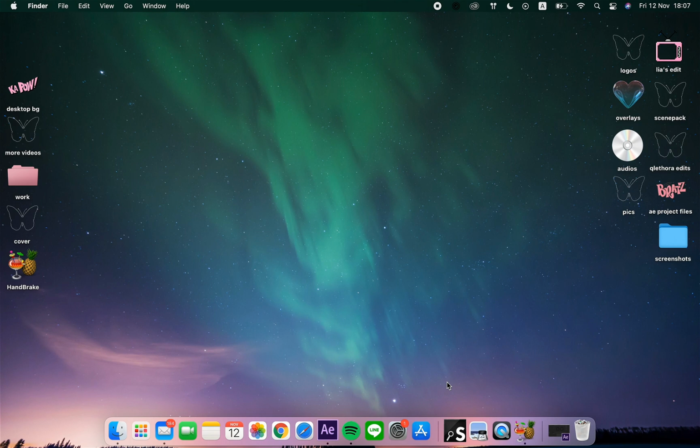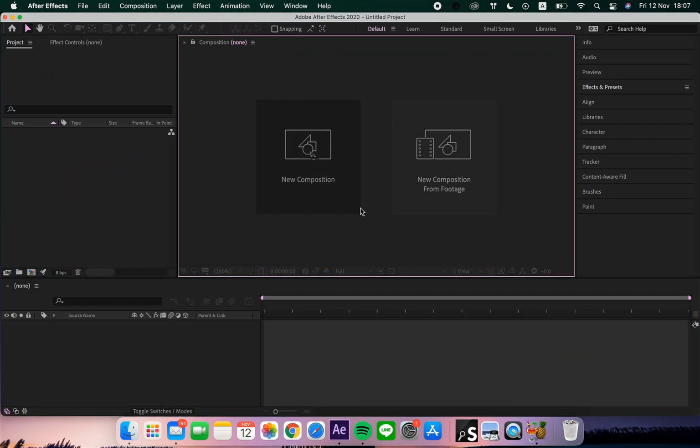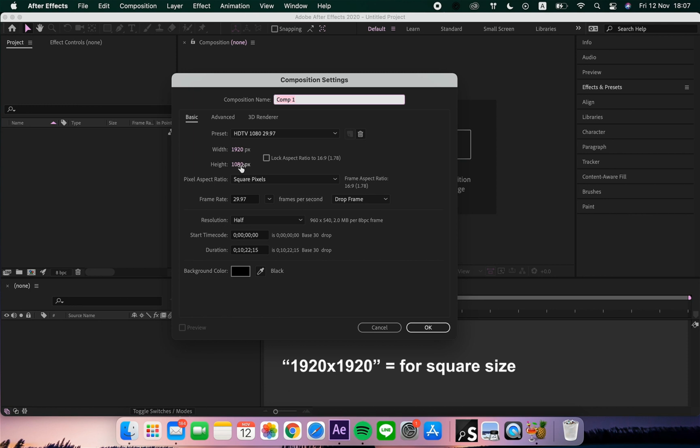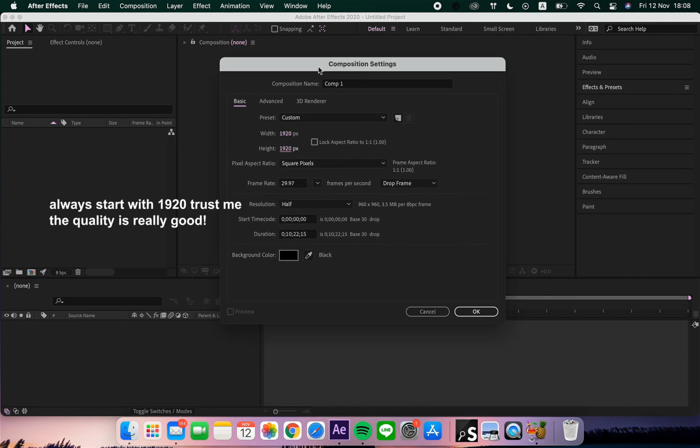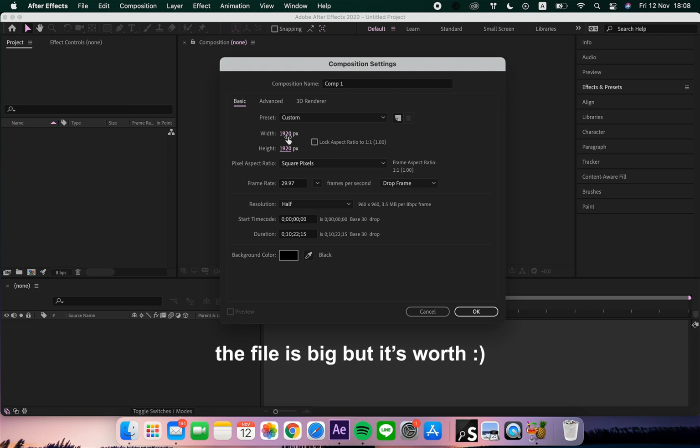So let's get started. I make my composition 1920 as always. If it's a square composition, big files always have better quality, and I always use 1920. It's so big, the file is so big, but it's very, very good. The quality is so clear.